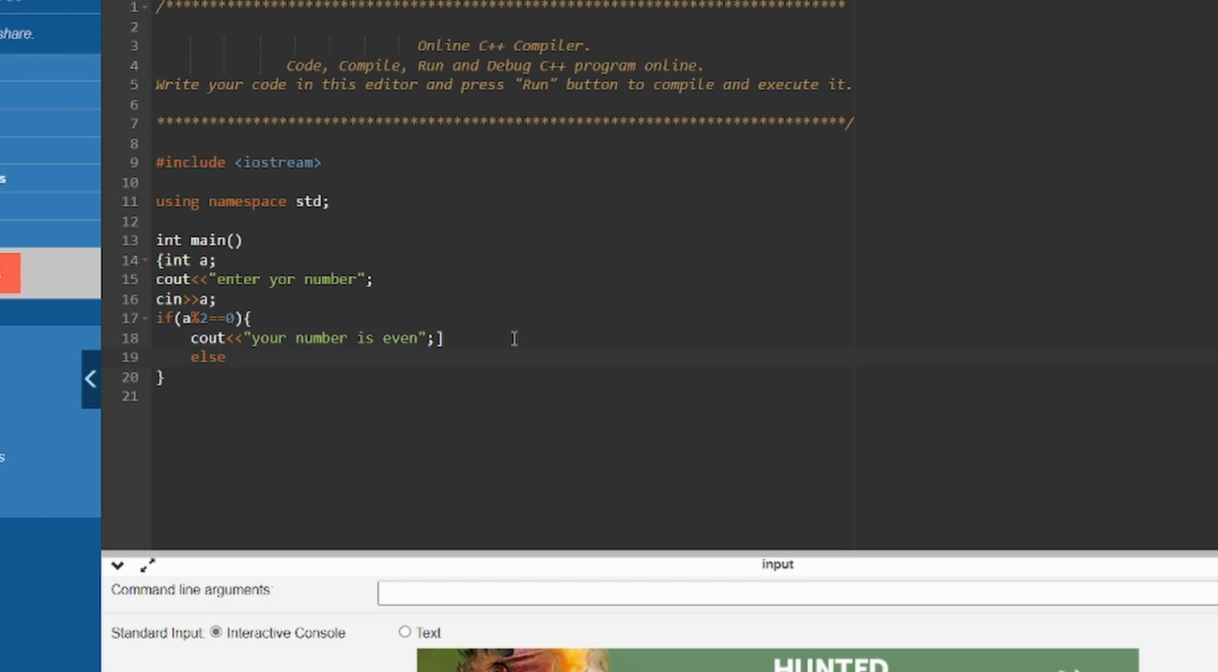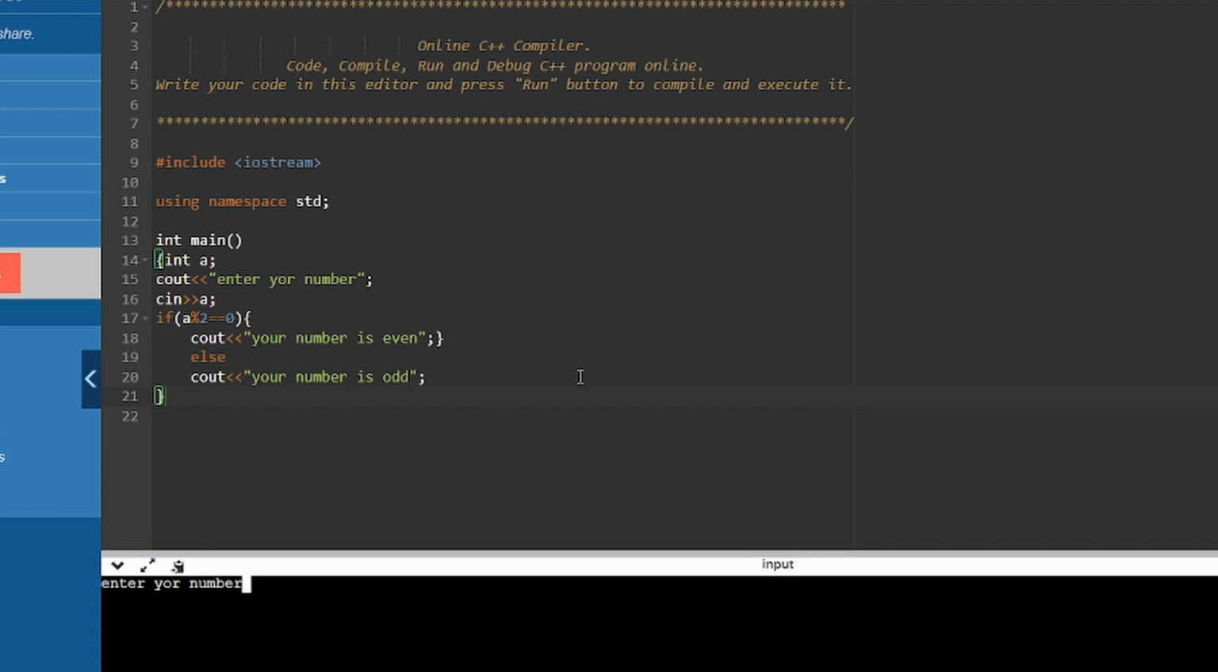my number is odd. So as you can see, I have created this else statement and I'm going to write cout your number is odd semicolon. As you can see, I have created this arrow in the bracket. Now as you can see, the code is very simple to understand and hope you find it helpful.